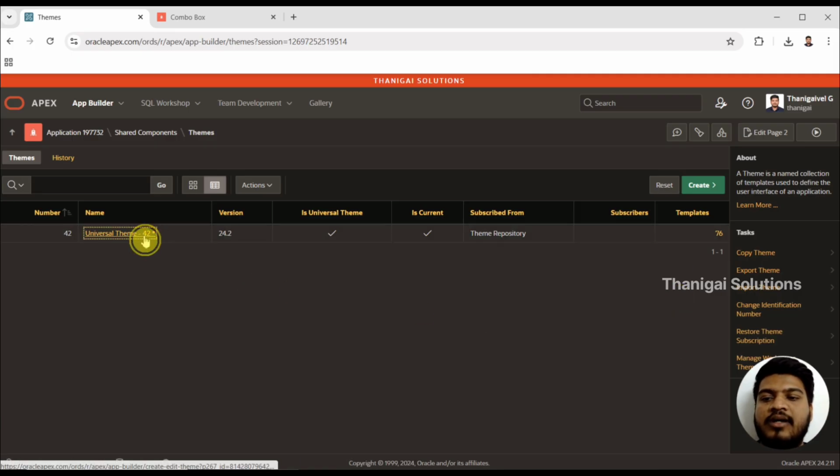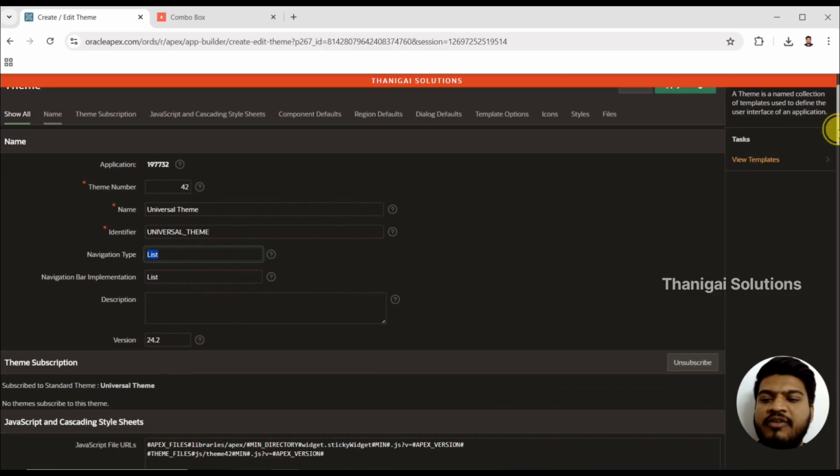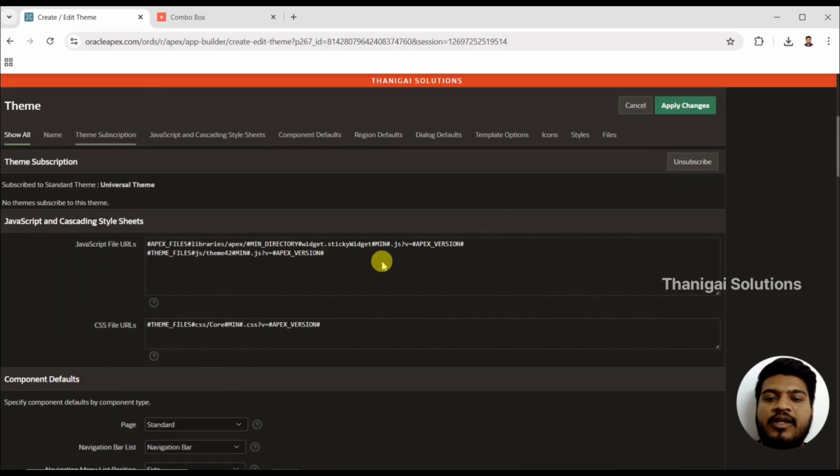Now I'm clicking on Universal Theme 42. This is the default theme. Here you can see the theme number, which is the identification number for the theme. So 42 is the identification number and this is the name. All are default ones. You cannot change this. If you scroll below, you can find these two things.